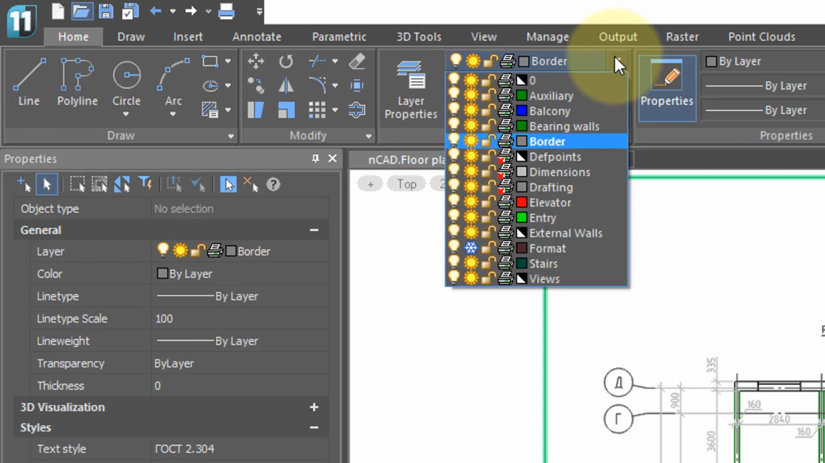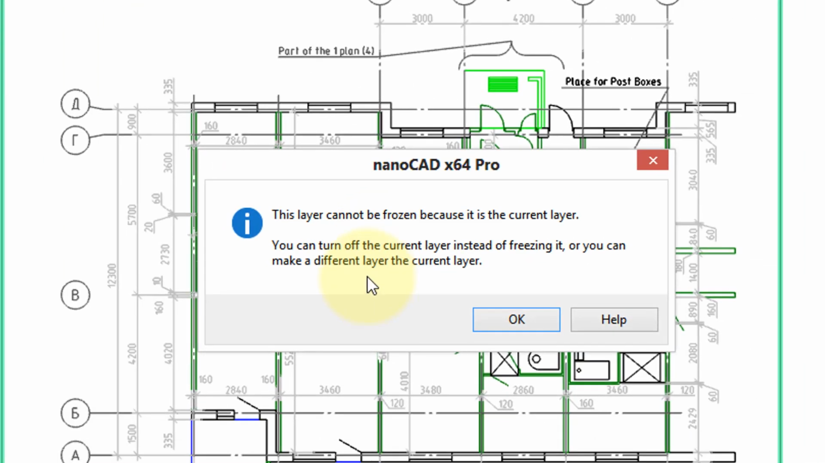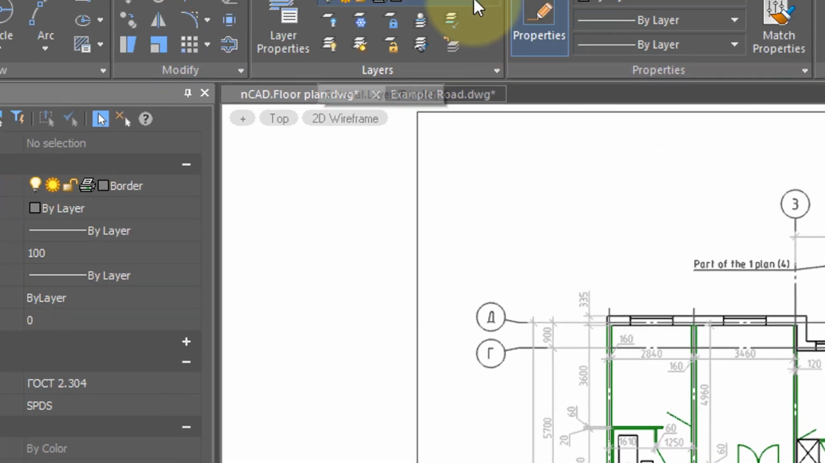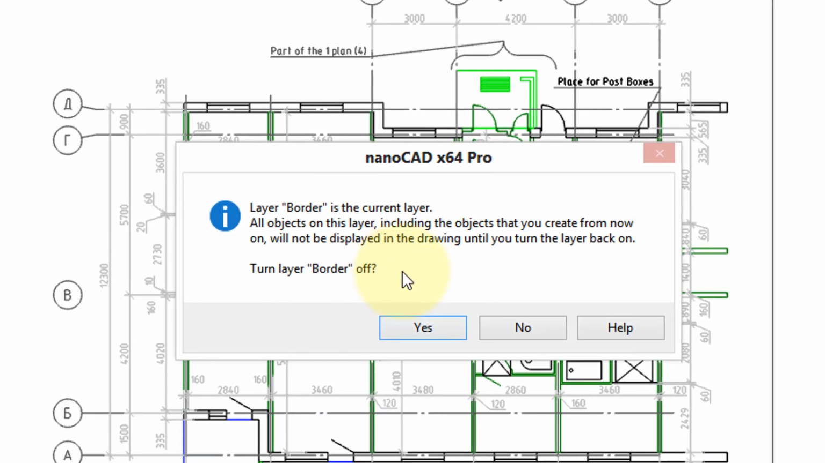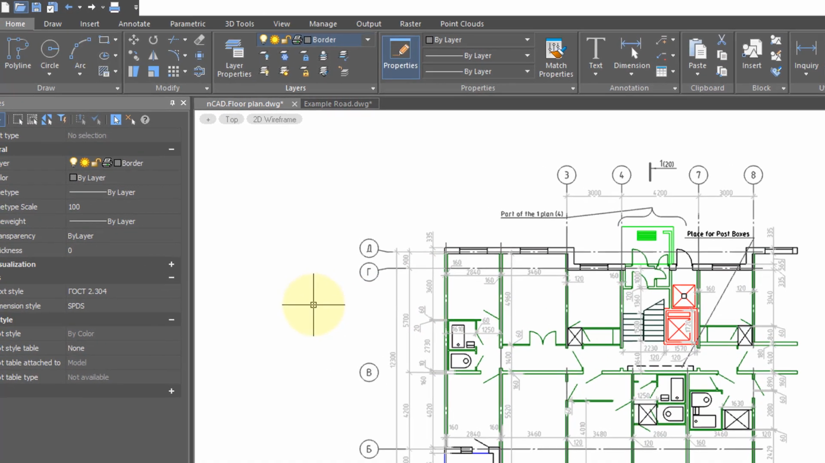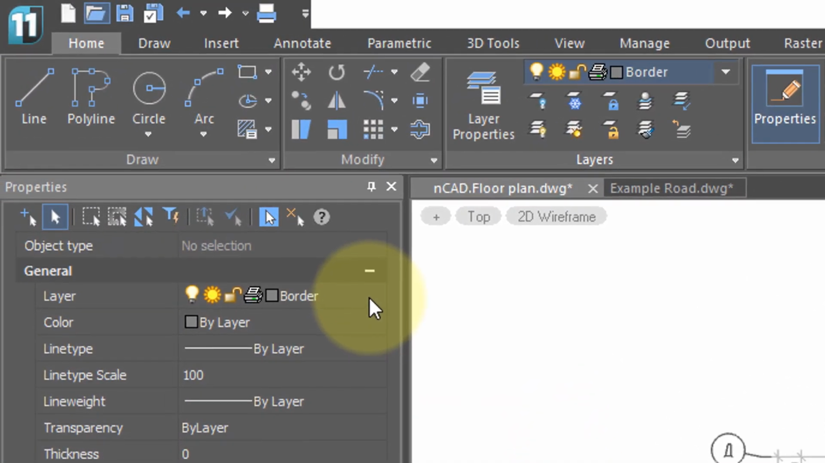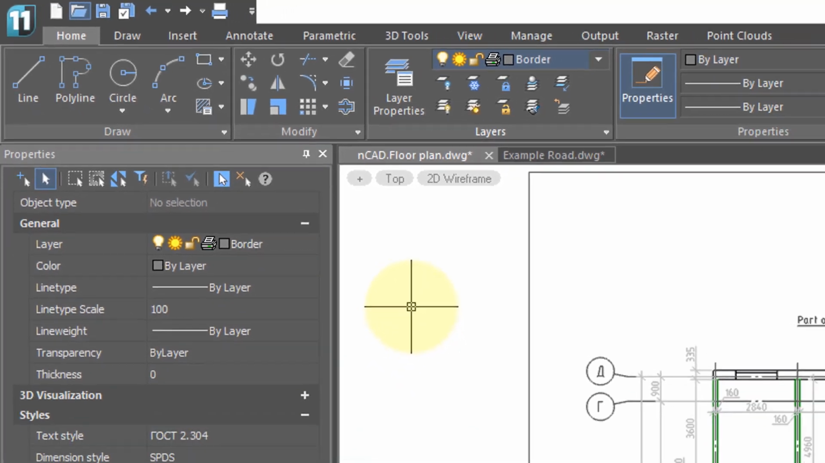You can use the layer drop list to manipulate layers in other ways. So for example, I will come up here to the toolbar, and the border layer I will freeze. Oh, NanoCAD says I can't because it's the current layer, but it says I can turn it off instead. Click OK, come back, click the light bulb to turn off the border layer. Once again, NanoCAD warns me, and I say yes. The layer disappears. The drop list in the Properties bar works the same way, so I can come in here, turn the layer back on, and the rectangle reappears.